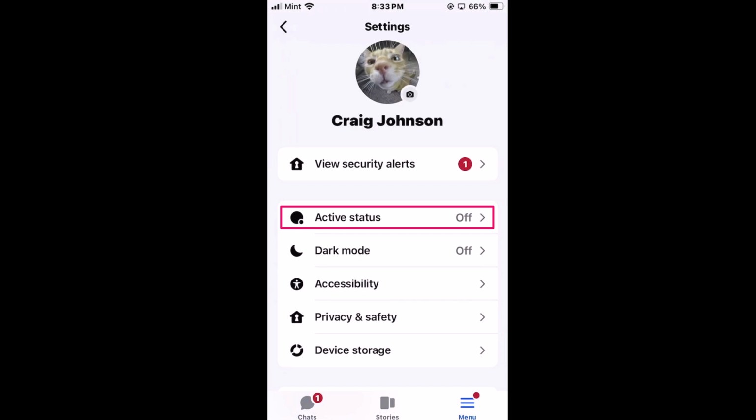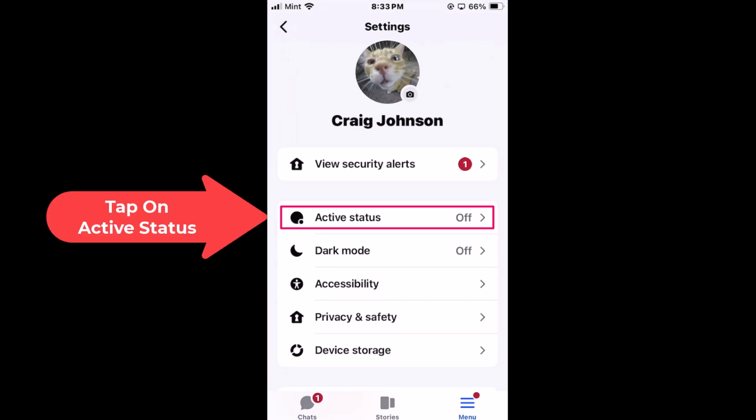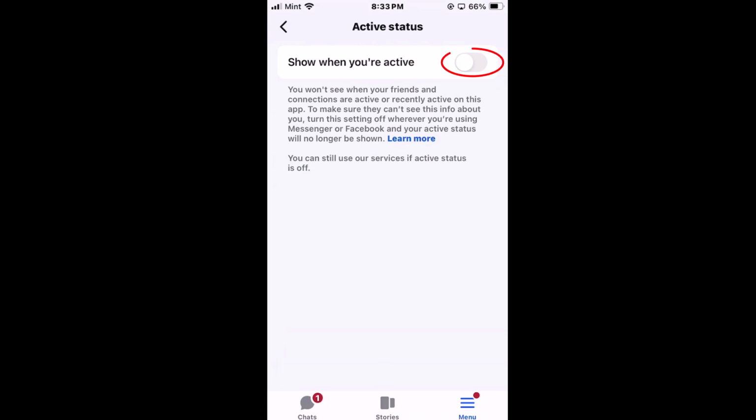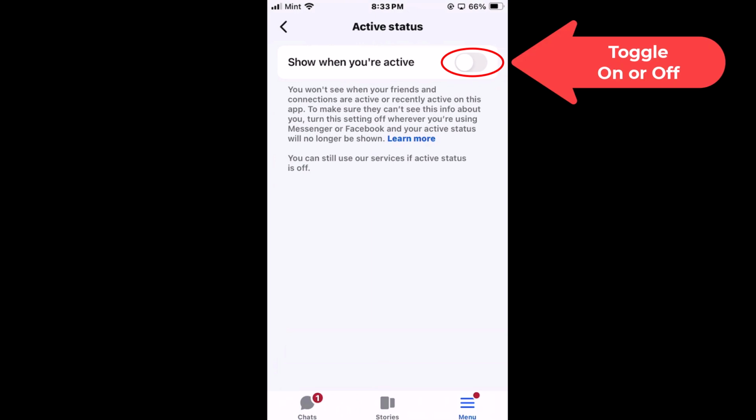As you can see, I currently have my active status turned off, but you just tap on it. And this toggle right up here, show when you're active. To enable it, you toggle this on. To disable it, you just toggle it off.